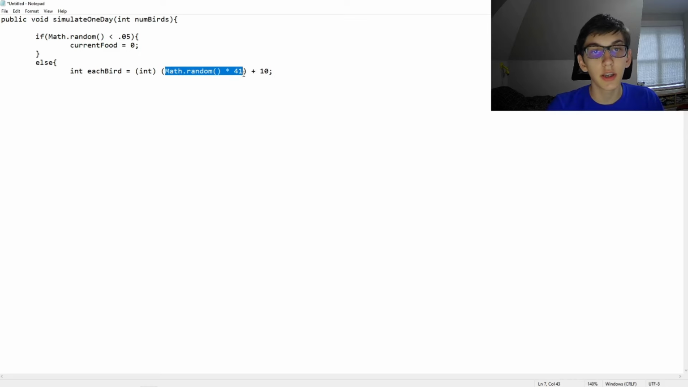This is going to calculate a number from 0 to 40.99. But I'm turning this into an integer. So that means we're going to get a number from 0 to 40, because 40.99, or whatever, like 40.5, when it's an integer, you're going to get 40 point something, and that's going to round down to 40. So this will give us a number from 0 to 40. But the food is supposed to be from 10 to 50. So we just add 10. And that's that part. Okay.